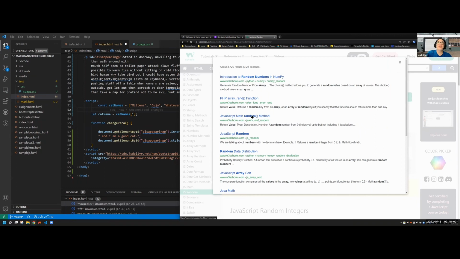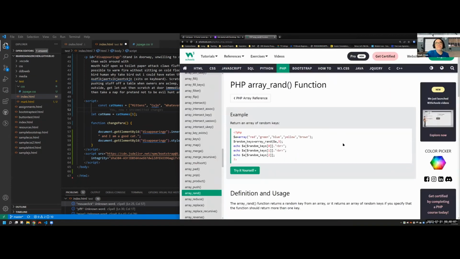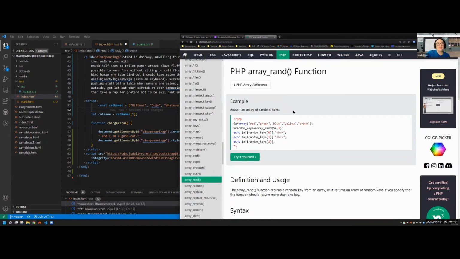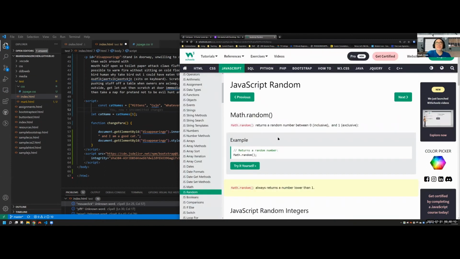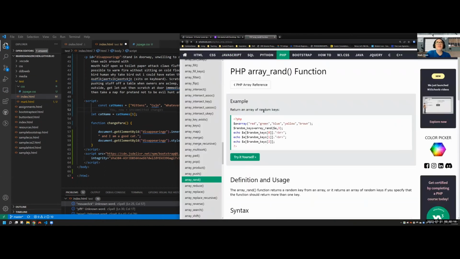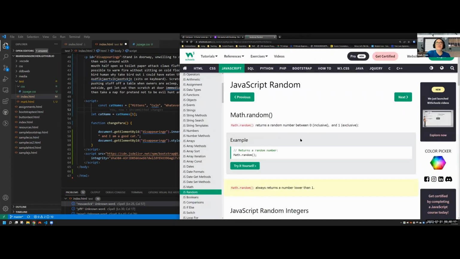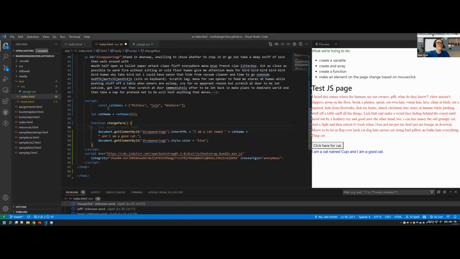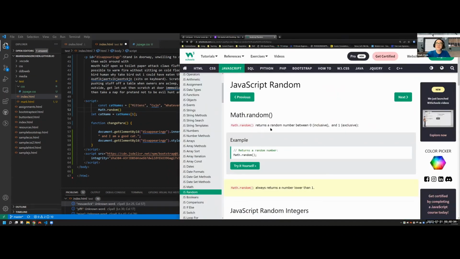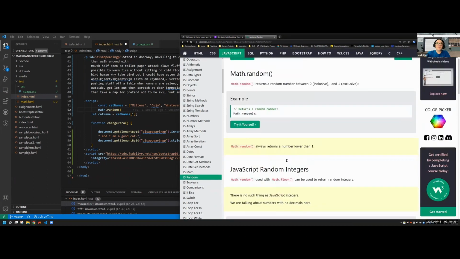I guess array rand returns a random key from an array. Oh, this is PHP. We don't want PHP. All right, we can work with the Math.random. We want a random number 0 to 0, 1, or 2, right? So let's see what the syntax is. Between 0 and 1.